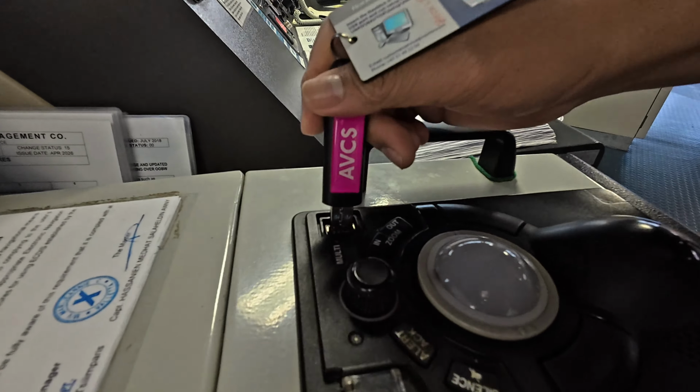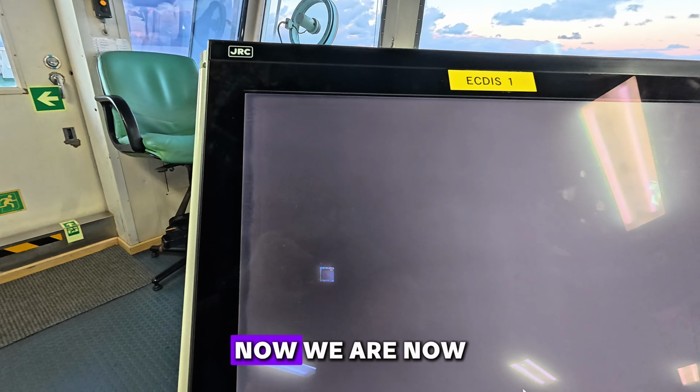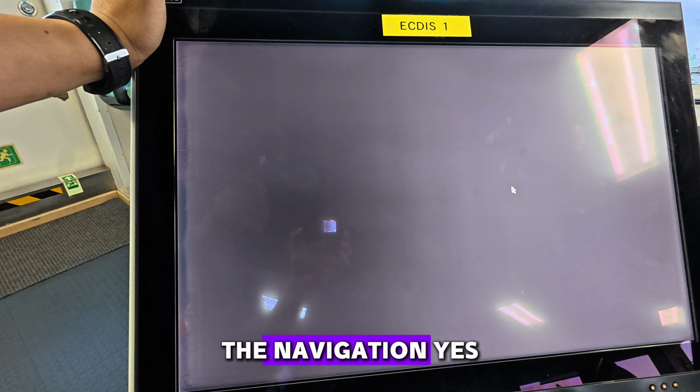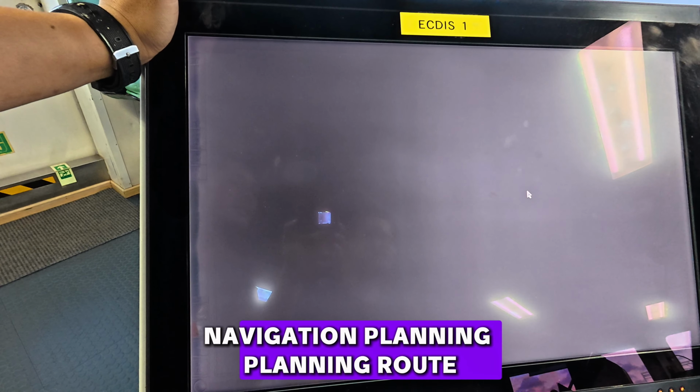and then go to code input. The code usually depends on your company. Because the code will depend on the company. Yes. So now we are inside this, waiting for loading. You will be exited to the navigation. Yes, navigation planning. Route planning.